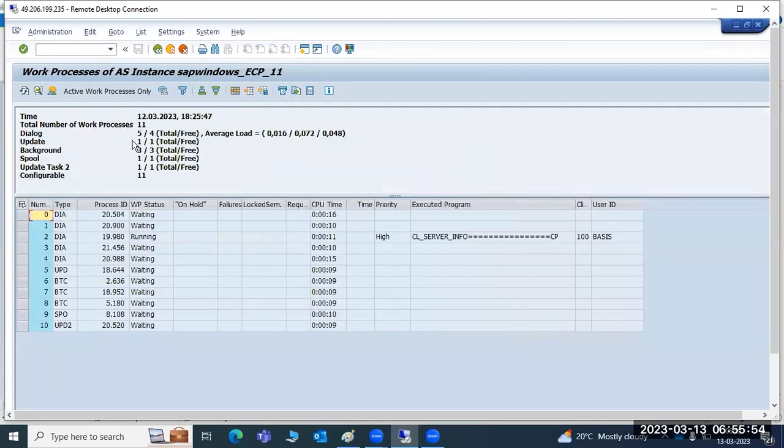See here, previously we had 7 dialog. We have to change it to 5. Here 7 background, we have to change it to 3. The values we decrease. If you want to increase, you can increase as well.